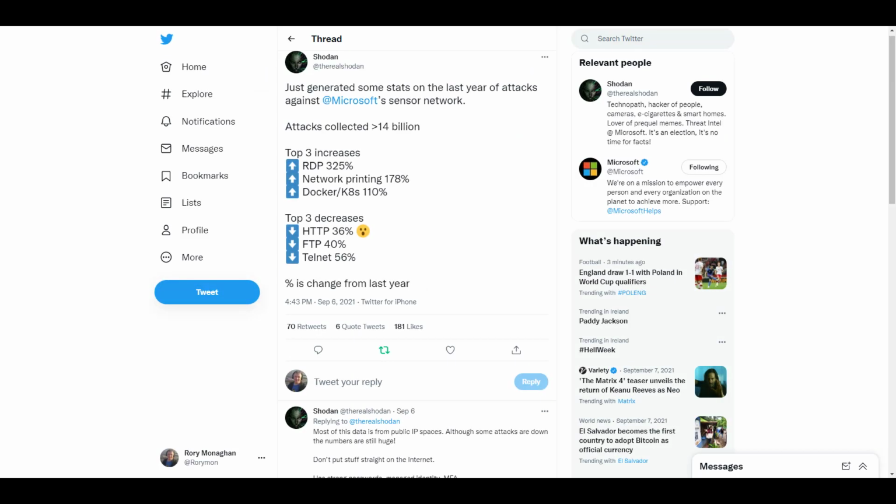The Real Shodan on Twitter shared some stats on the last year of attacks against Microsoft's sensor network, and these stats were pretty interesting. Attacks collected were over 14 billion, and the top 3 trends and increases were that RDP-based attacks were up 325%, network printing 178%, and Docker K8s 110%.